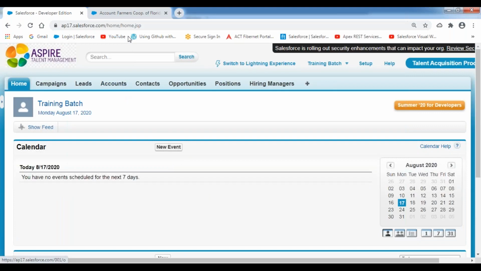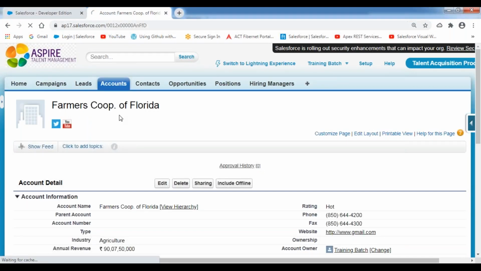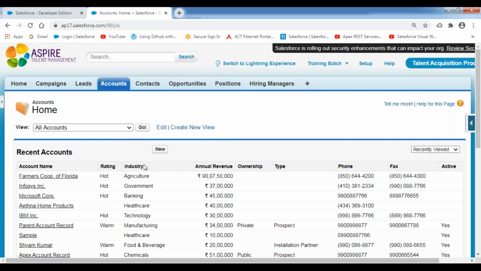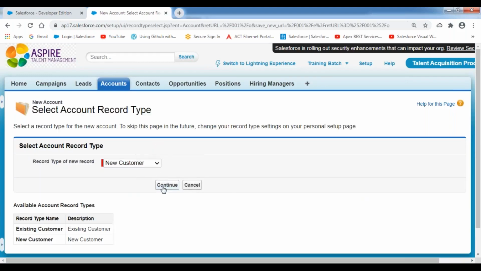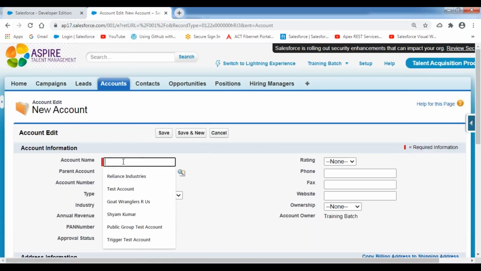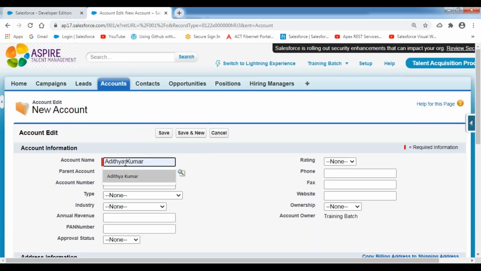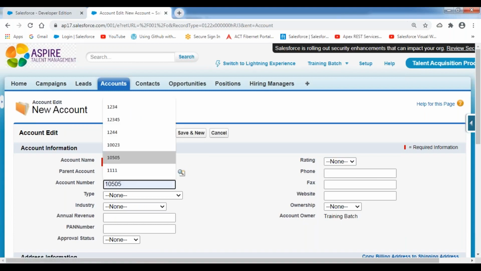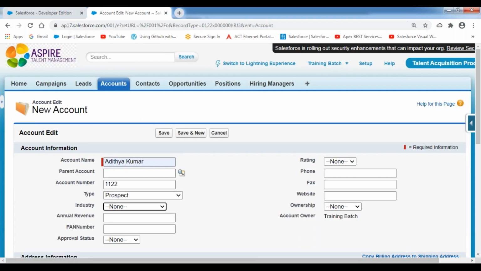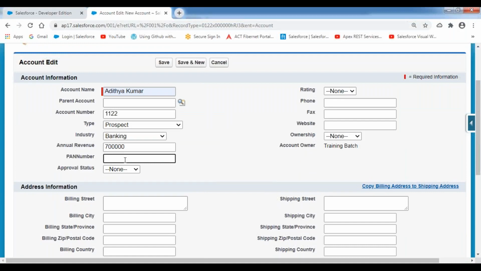Now let me create one account record here. I'm creating a new account record with the name Samaditya Kumar. Account number, some value. Type, some prospect. Industry, some banking. Annual revenue, some 7 lakhs, which is greater than 50,000. PAN number, I'm indicating some value. Rating value, I'm indicating as hot.